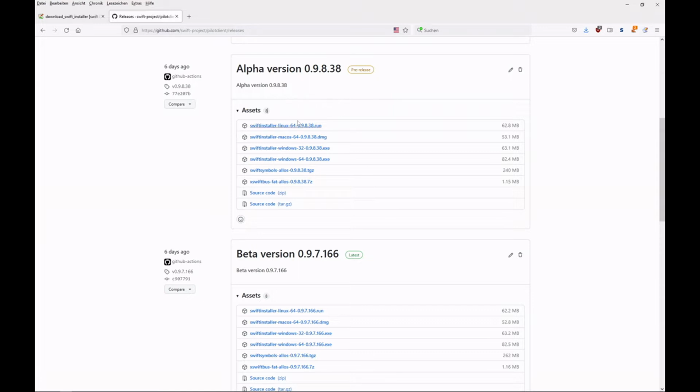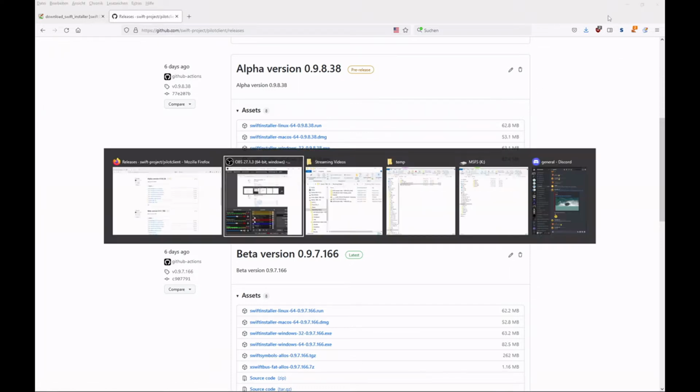This is our GitHub page, and as you can see, the latest alpha version of Swift at the time of this video is 0.9.8.38, and I would absolutely recommend using this version. The alpha versions of Swift are really reliable and stable, there's nothing risky about them, so go ahead and use them. For Microsoft Flight Simulator, we can use the 64-bit version, so download this program file.